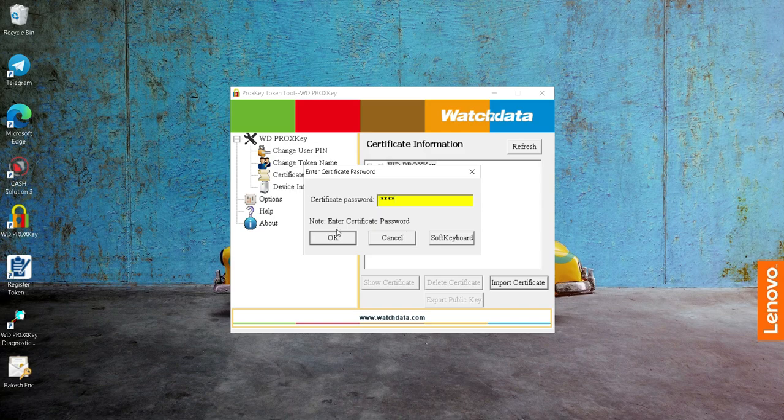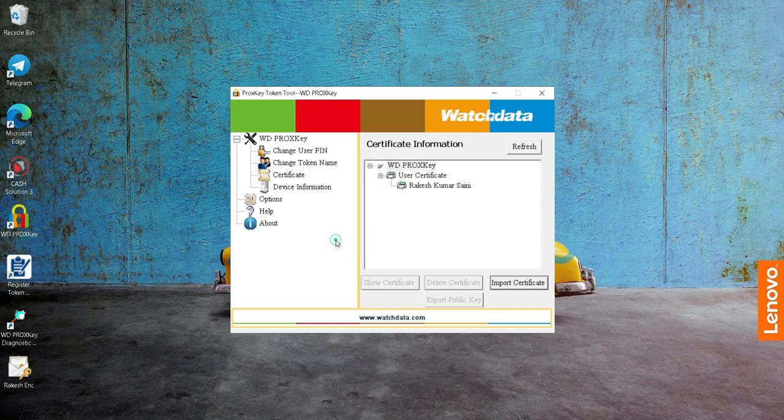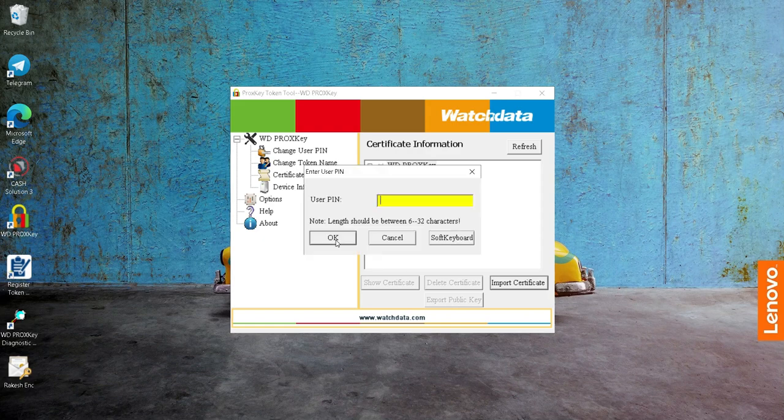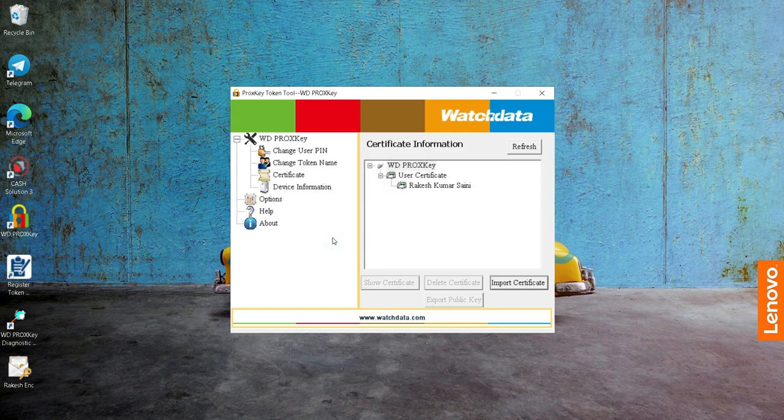that I set while exporting. Now I'll click OK. Now it is asking me for the token device password. Again I will click OK. And as you can see, the certificate was imported successfully.